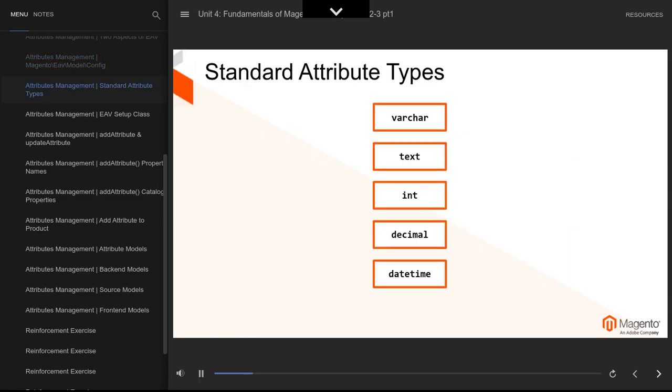The Magento EAV system offers the listed backend type variations by default. Custom types can be used as needed too. There is also the static attribute backend type, which indicates that the attribute values are stored in the entity table.